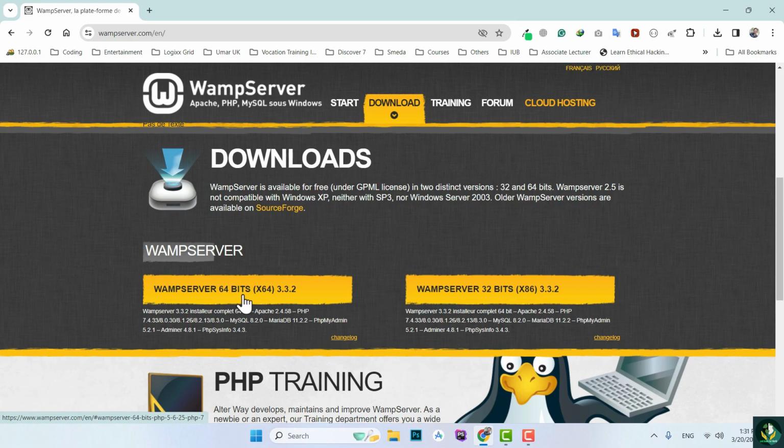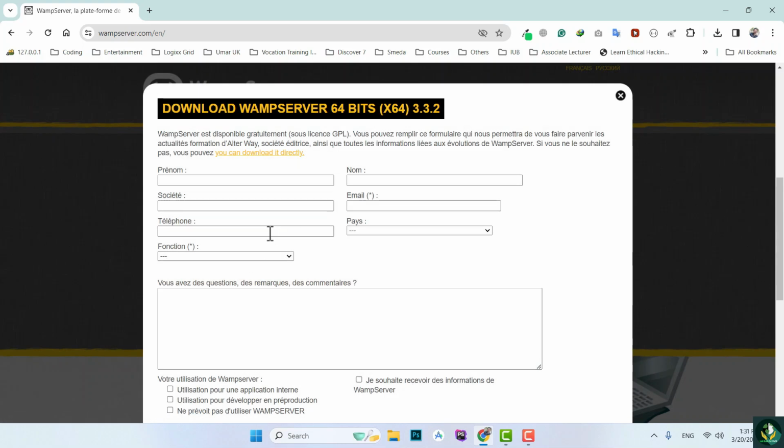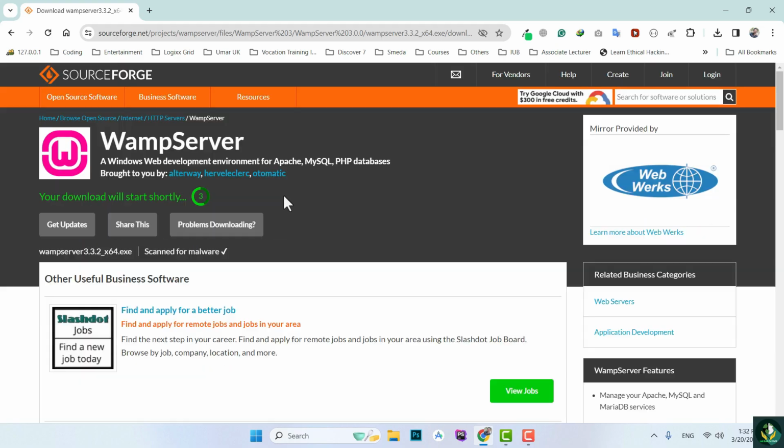Here you can choose the XAMPP server version according to your Windows version. So if you have a 32-bit operating system, you need to download this. If you have 64-bit, you need to download this version. I am downloading this version. Click on it and simply click on this "you can download it directly" link. Click it. Now wait for a while.